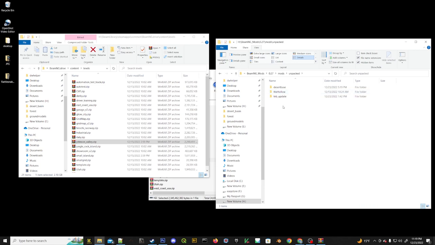So I've already kind of gotten a jump ahead on things here since we're working on a desert map. I wanted to create a new base map. I'll just go ahead and delete that and walk through the whole process here.